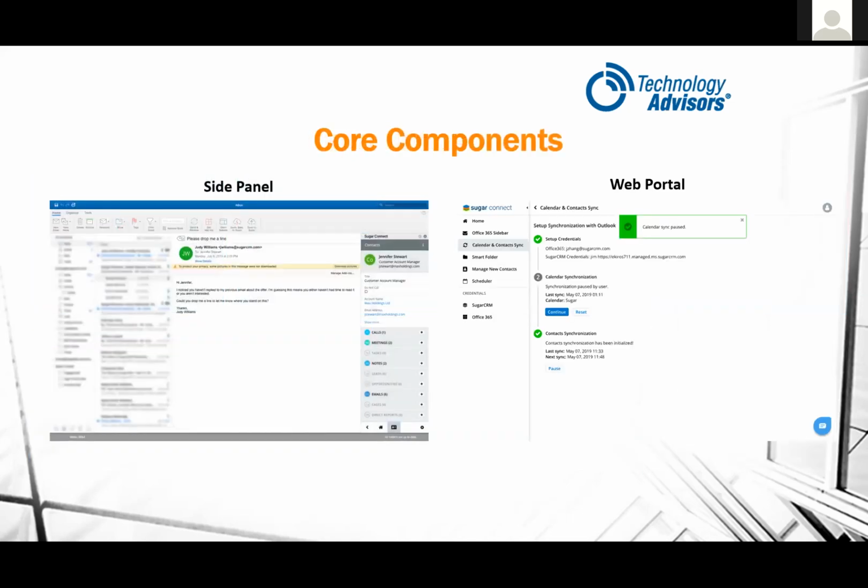A few of the core components to the Sugar Connect application are the side panel and functionality you're going to see within Outlook, whether you're on a Mac, Windows, or the web. In addition, unlike the Outlook plugin, Sugar Connect has a web portal section where each user who uses Sugar Connect can go there to configure how to synchronize their calendars, their contacts, as well as to set up their scheduling assistant, and a few other options we'll take a look at in just a minute.